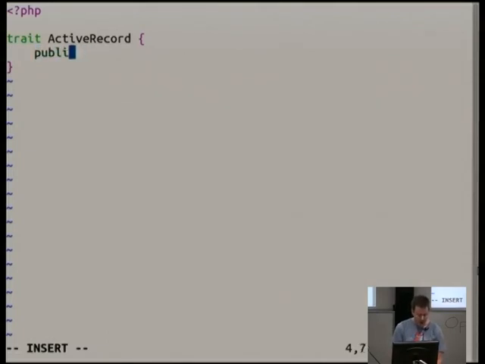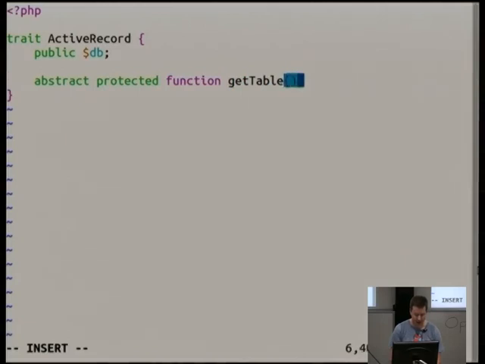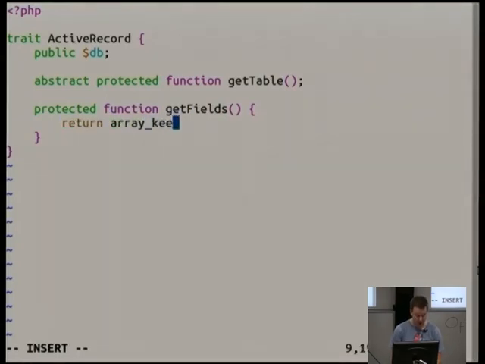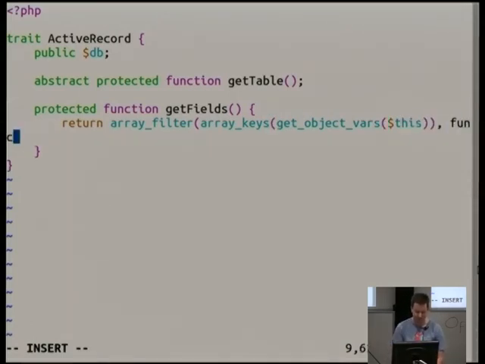So, we need to inject a database object somehow, which will basically be an implementation detail for whatever code actually has to instantiate this. We need some way of getting the table name, which I'm simply going to implement as an abstract function, so the class that uses the trait actually has to define that. We will need some way of getting all of the fields, but we can probably have that as a default by just introspecting the object, so let's see what we can do with that. That will be array filter, because we want to get rid of the database object, array keys, get object vars this. So expressive.